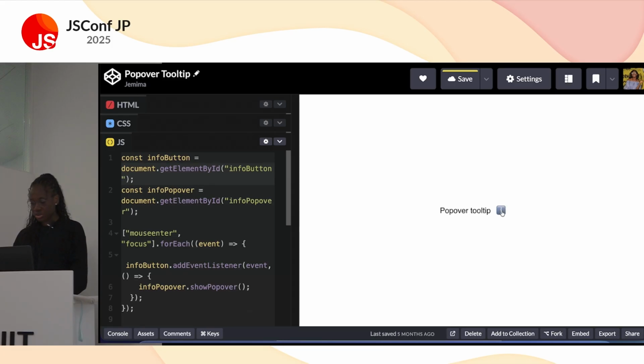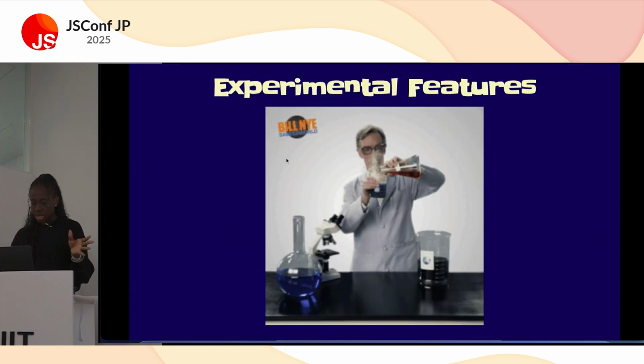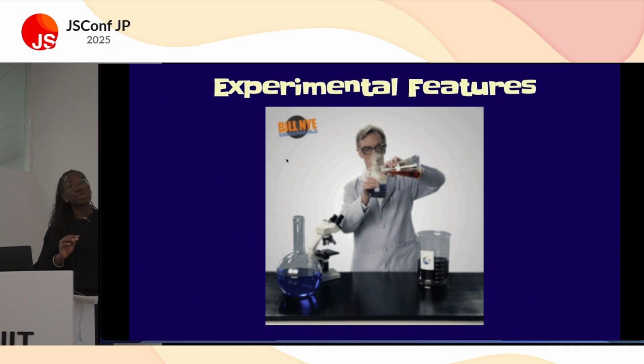So once I've added my JavaScript, then it appears on hover. So this is it appearing without me having to click on it. But there is a new CSS feature that allows us to have that hover effect without using any JavaScript at all. And that brings us to the next batch of this talk, which is called experimental features.